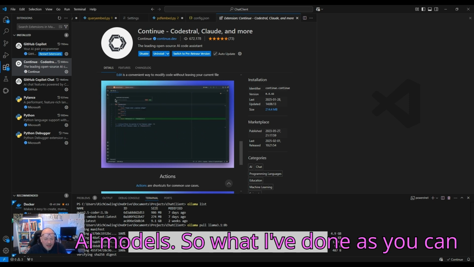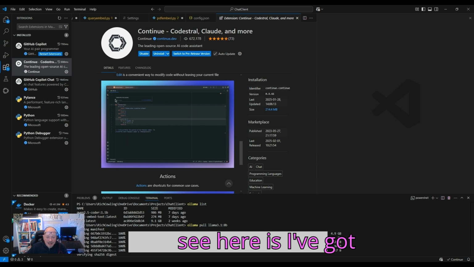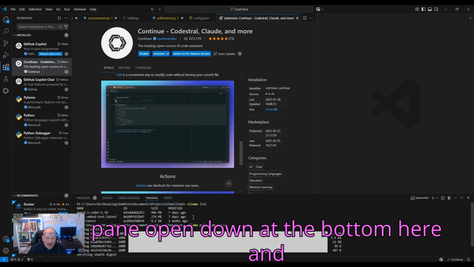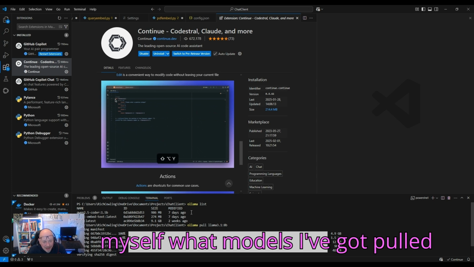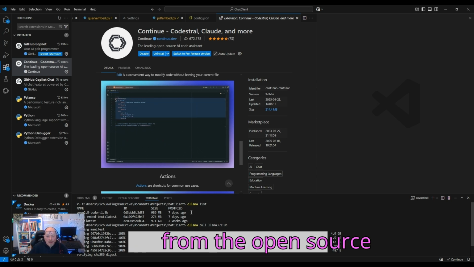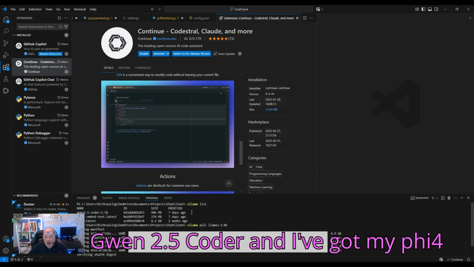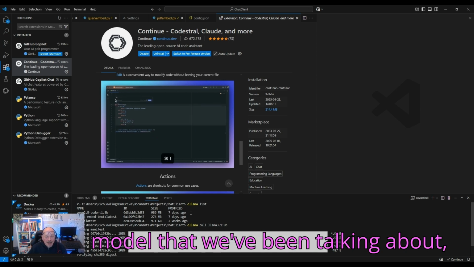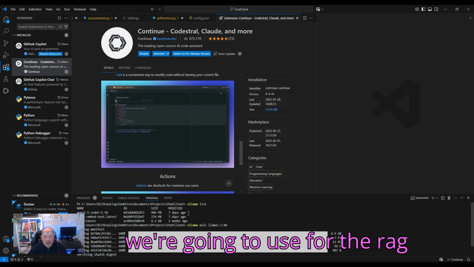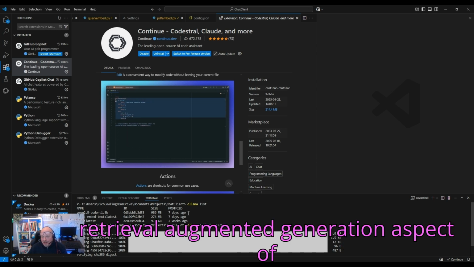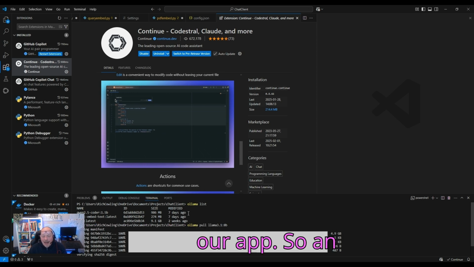with AI models. So what I've done, as you can see here, is I've got a PowerShell window pane open down at the bottom, and I've typed ollama list just to remind myself what models I've got pulled from the open source community. I've got one called Qwen 2.5 Coder, and I've got my Phi 4 model that we've been talking about. I've got my embedding model as well, which we're going to use for the RAG, the retrieval augmented generation aspect of our app.